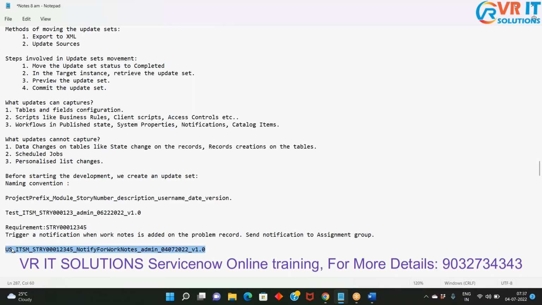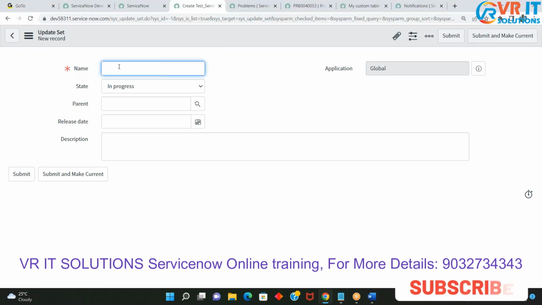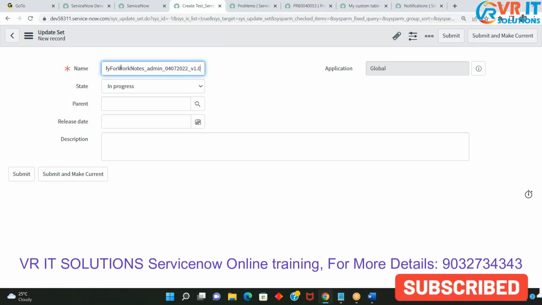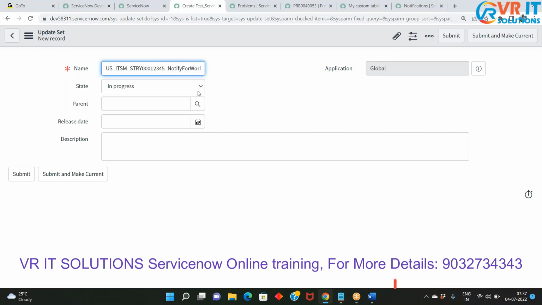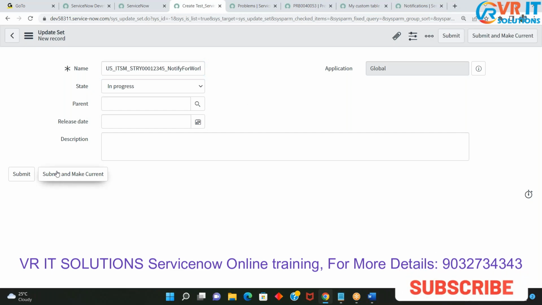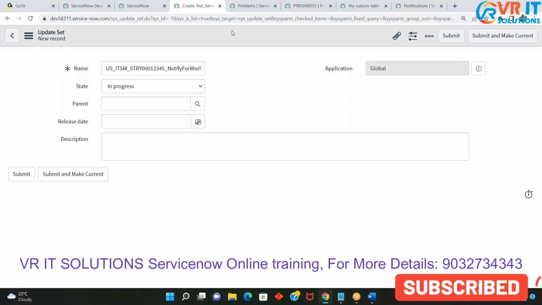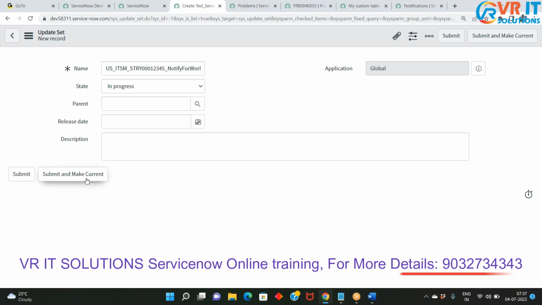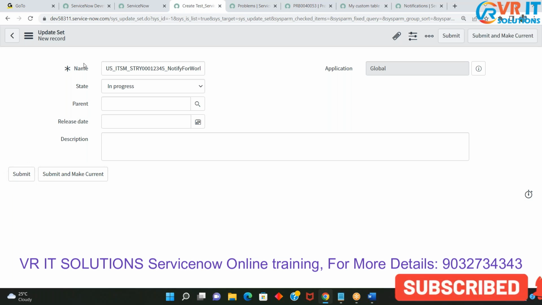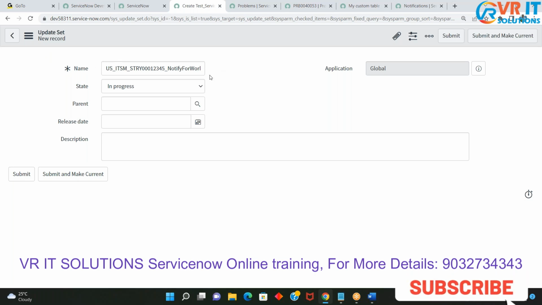I'm creating this update set now. So in the name, mention the update set name and make it as submit. Now create the record using submit or submit and make current. What is submit and make current? Submit means a new update set record will be created.